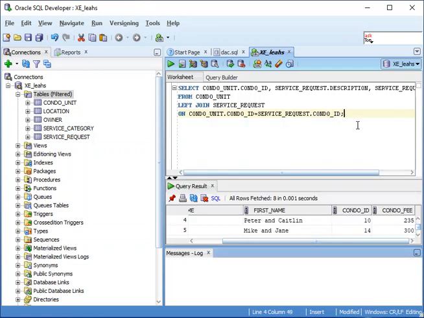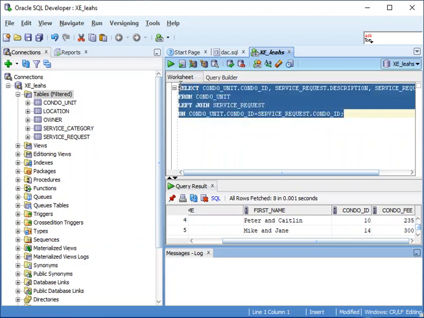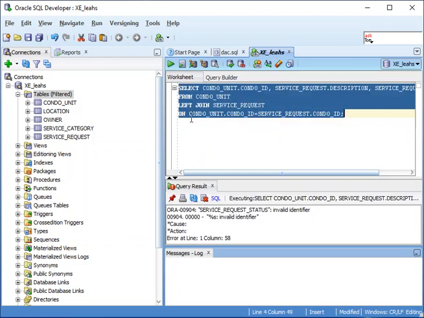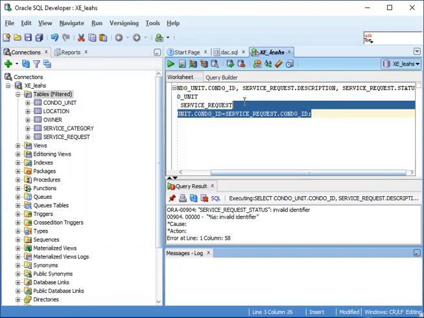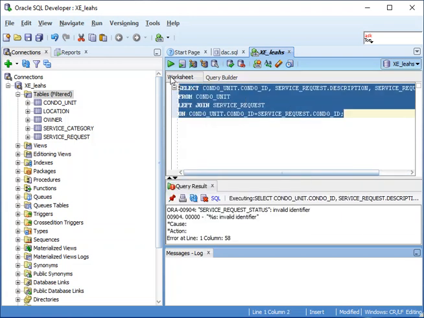So let's give that a run, and you can see what the results will look like at this point. We run that, and I have service request status, but I have an underscore instead of a dot, it looks like, over here. Let me change that real quick. Service request dot status. That should fix it. Oops. And run.